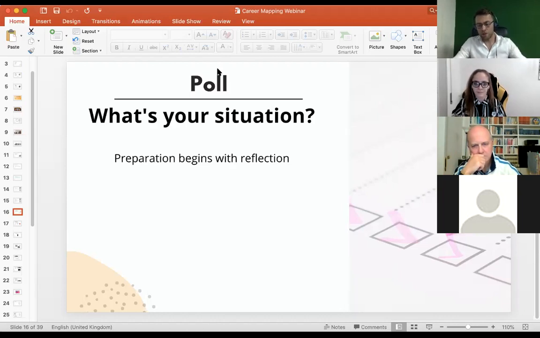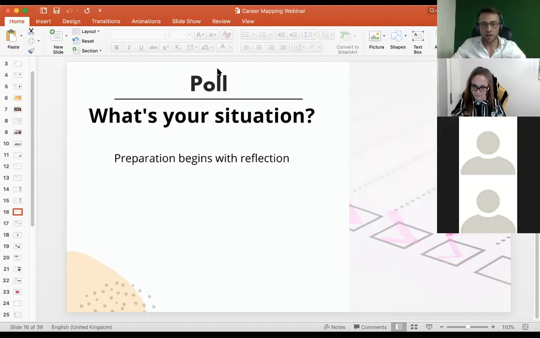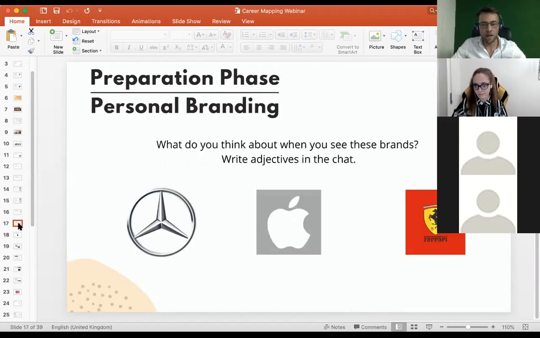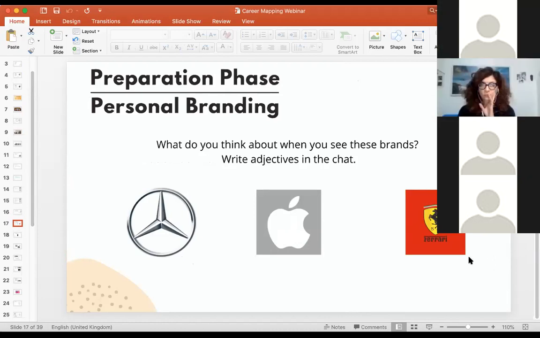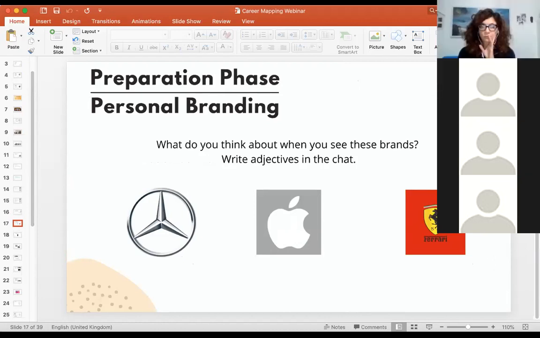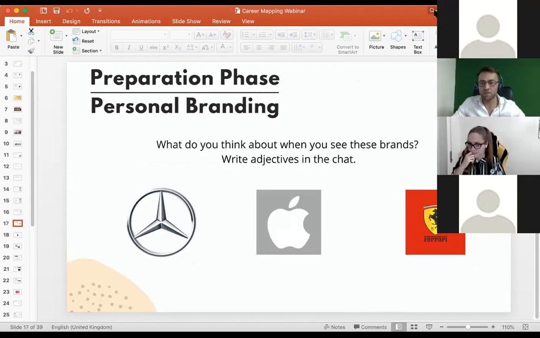So we do a pre-course analysis before starting career mapping. We want to understand your objectives first and foremost before you start the course. We do the analysis before we go into the first module, which is personal branding. So using the chat, when you see these brand logos, what comes to mind? What words, what adjectives, what do these represent in your mind? Just write them in the chat.